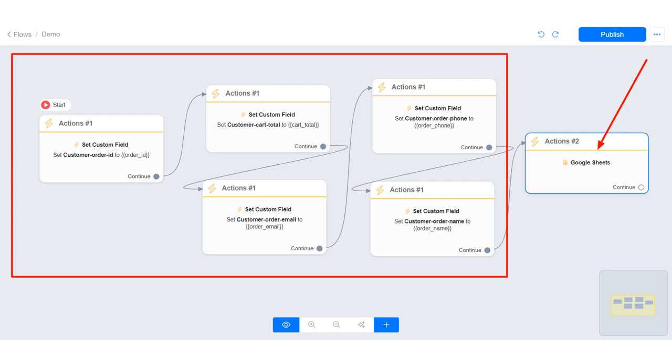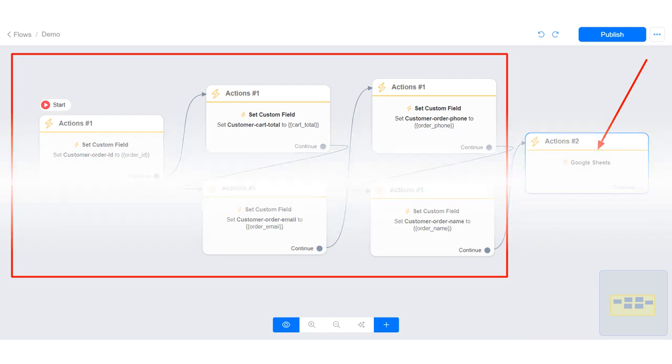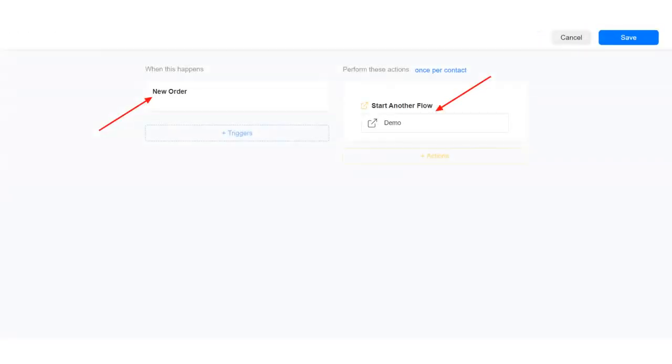Make sure you set the value of each custom field you created to the appropriate e-commerce variable. Create a rule that sends a flow when a new order is created on your account. With this setup, once an order is placed, the order information will be set in the custom field we created earlier, and the data will be sent to Google Sheet. Let me show you.